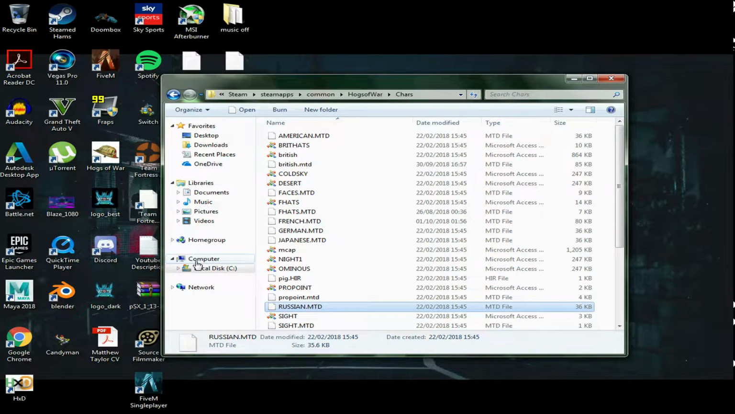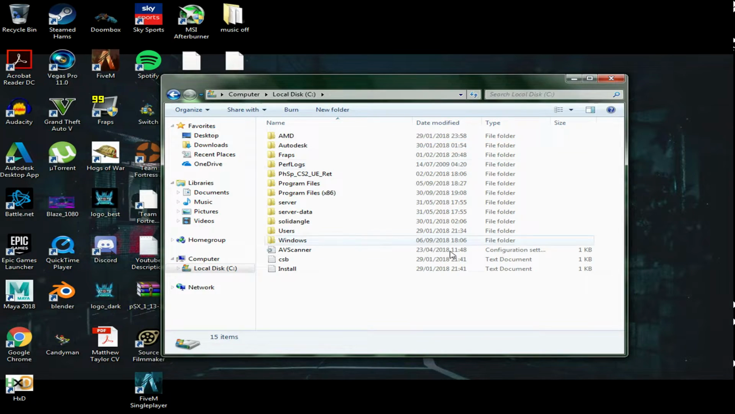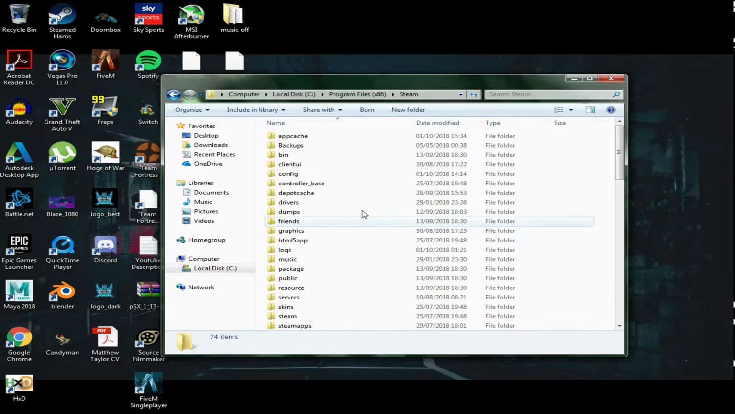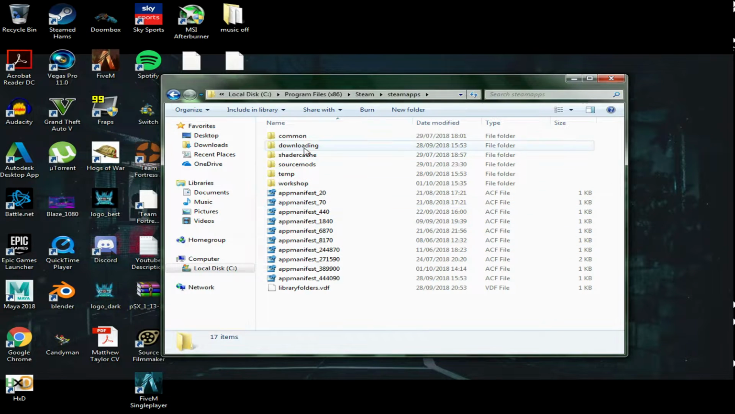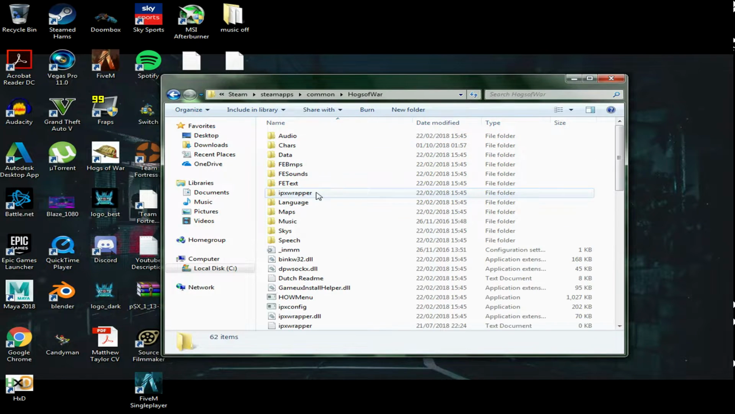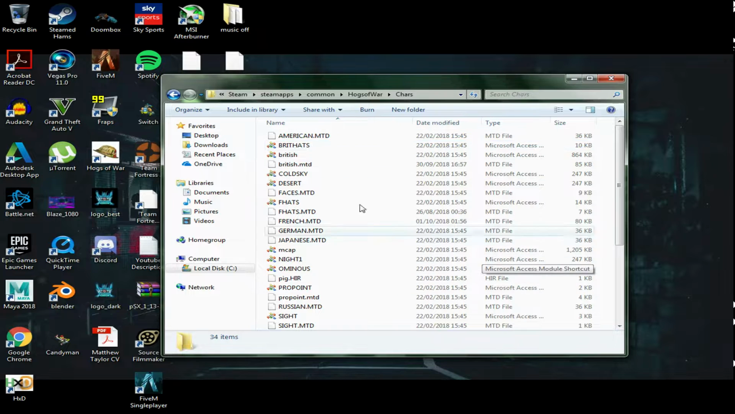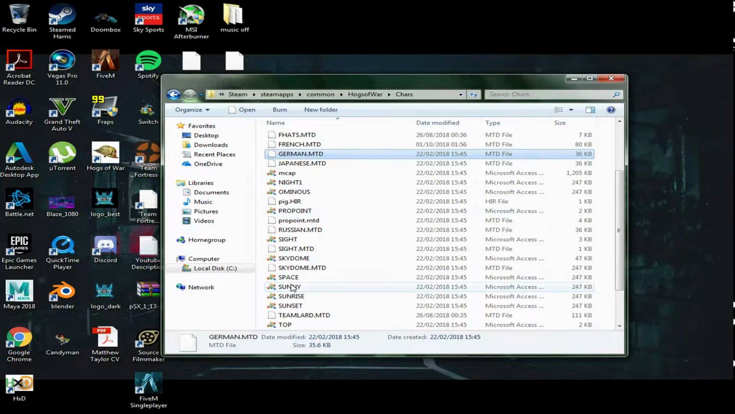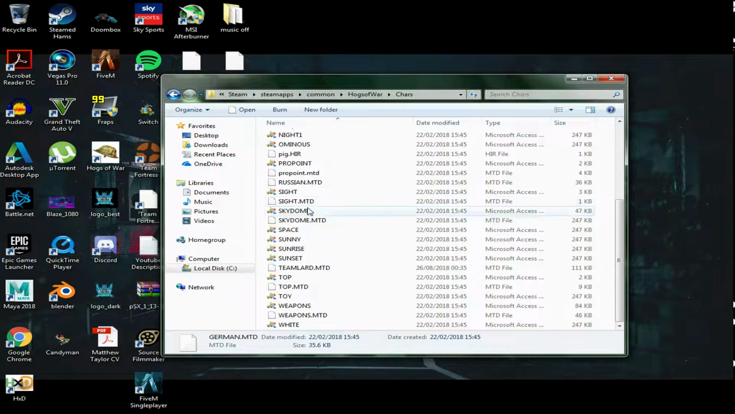So if we start again, if we go from your local files, program files, then head down to Steam Apps, Common, Hogs of War, and then head to the chars folder, which I believe is the characters folder. And in here, it's fairly self-explanatory. You can see all these MTD files, as I said, and they house all of the textures for each team. You can also play around with the other things like Skydome, weapons, team larders in here as well.